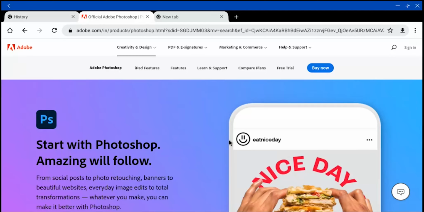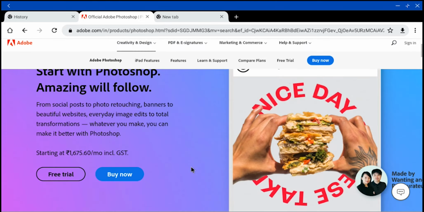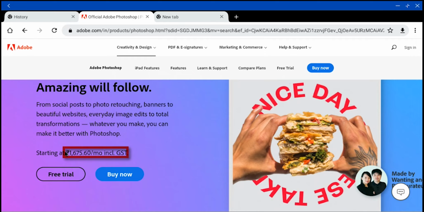If you are looking for an alternative photo editor to Adobe Photoshop because you can't afford it, then you have clicked on the right video. So let's begin.